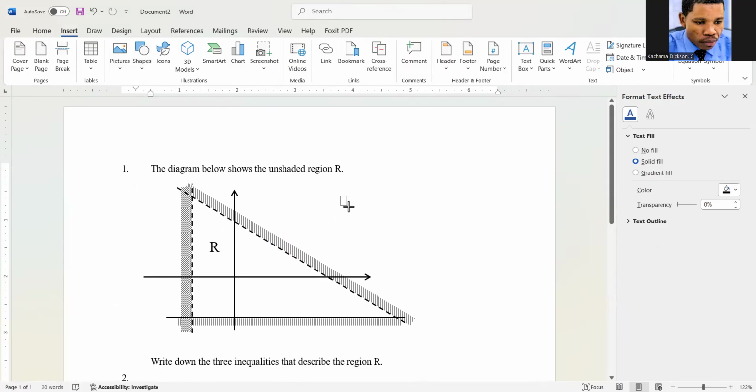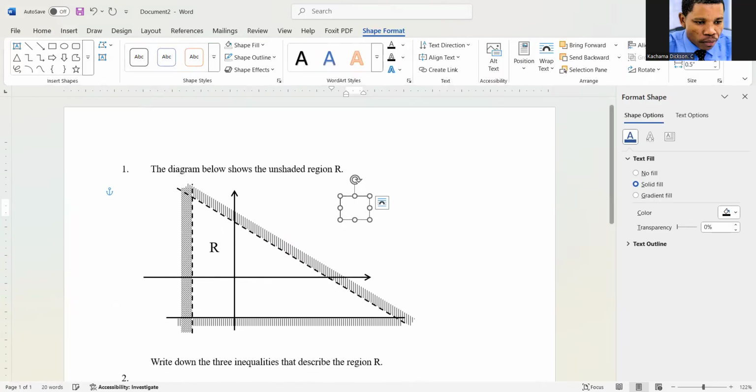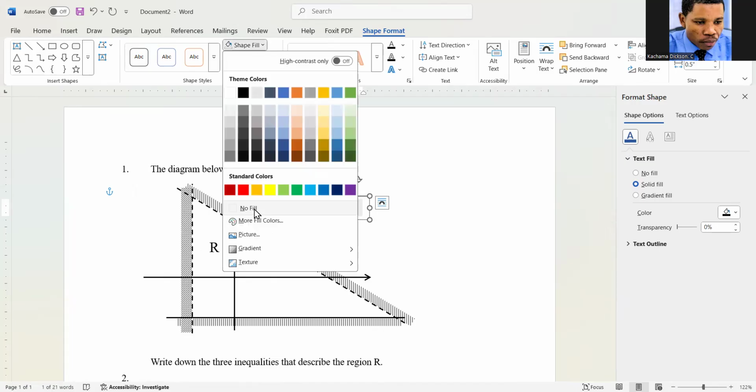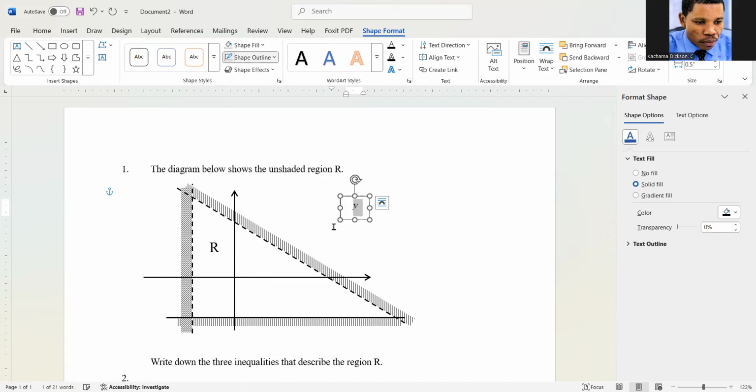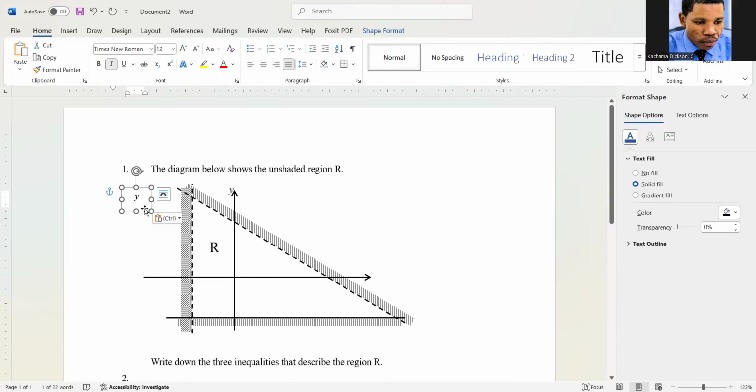Then you write your axes. So please don't forget to indicate your axes. Your y-axis and your x-axis also. So those in most cases are okay. I love them to be like that. So shape fill, no fill, shape outline, no outline. So you put it there. Nice. You copy the same and then you bring it here. Then you say, this is our x-axis.